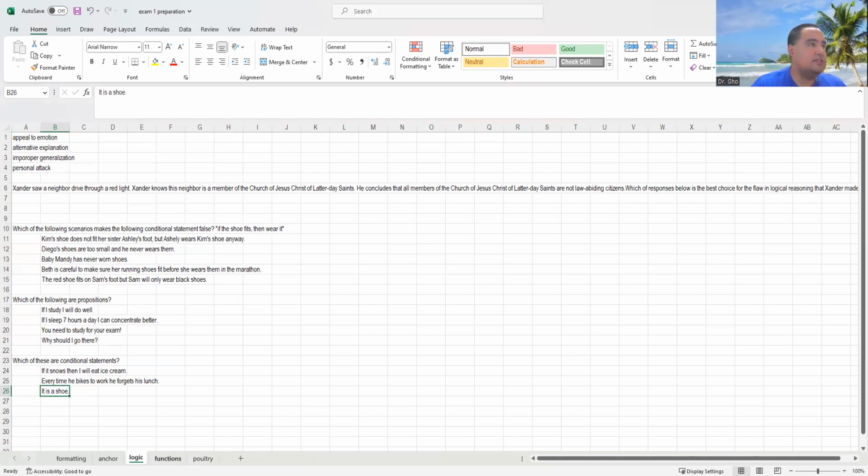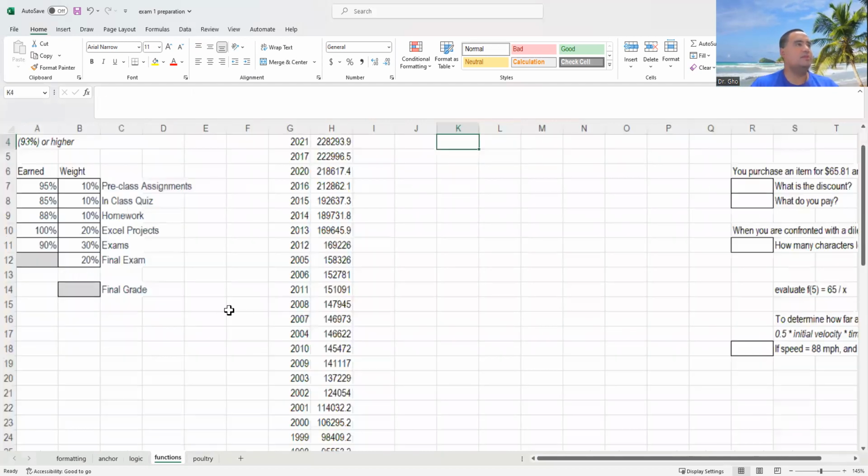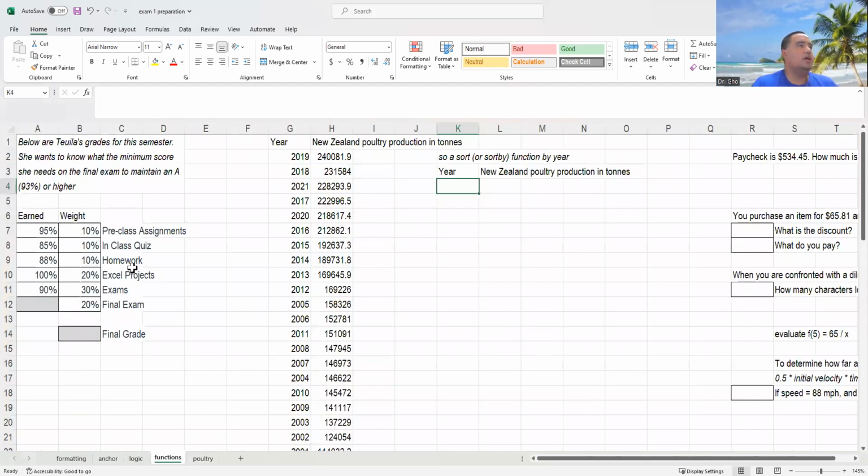Let's take a look at some functions. I should make these larger, shouldn't I? So we have Teola's grades for the semester. She wants to know the minimum score she needs on her final exam to maintain an A, that's 93% or higher. Not an A minus, but an A. She has a bunch of grades on here. There's some formulas we can use.